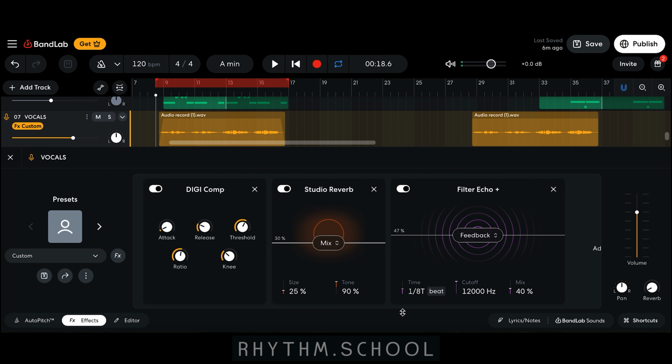And the T stands for triplets. I'm going to make this a little bit slower, around 1/4. Don't worry if it sounds very echoey, because we're going to use automation in the next video to turn the filter echo on and off, because I only want to add it to the end of the sentence.